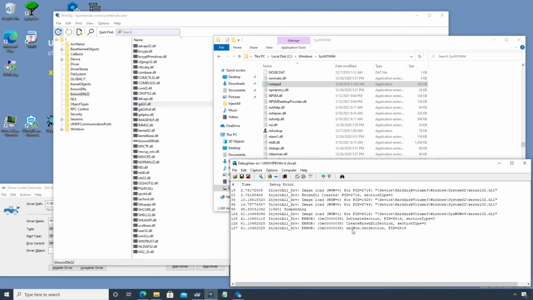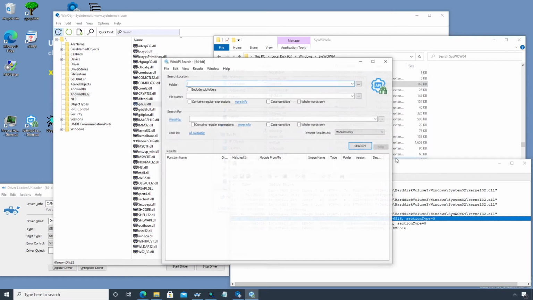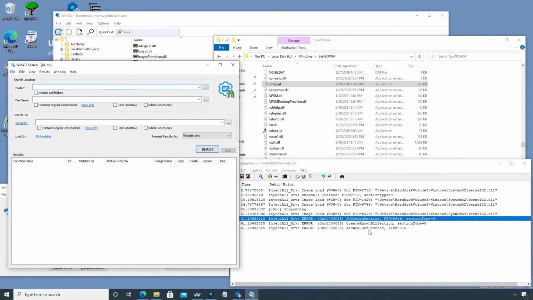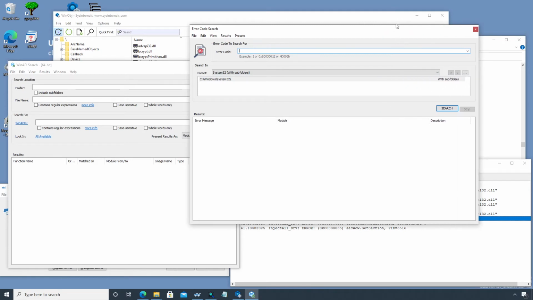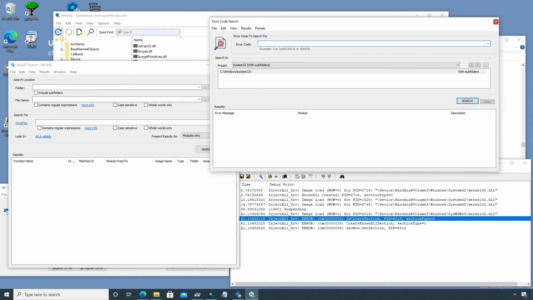Okay, and we got an error. So in this case, let's see what happened. Let's see what I usually do. I'm using WinAPI search, and I'm searching by this error code. So if we go into view, error code search. Let me just scoot the window over here this way. And if we search by 0xC0000035, let's see if we find anything. Okay, so NTDLL: object name already exists.